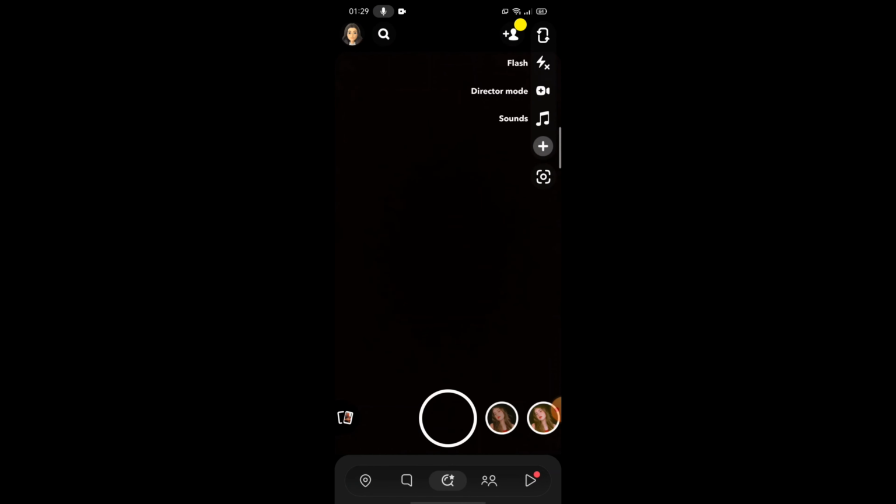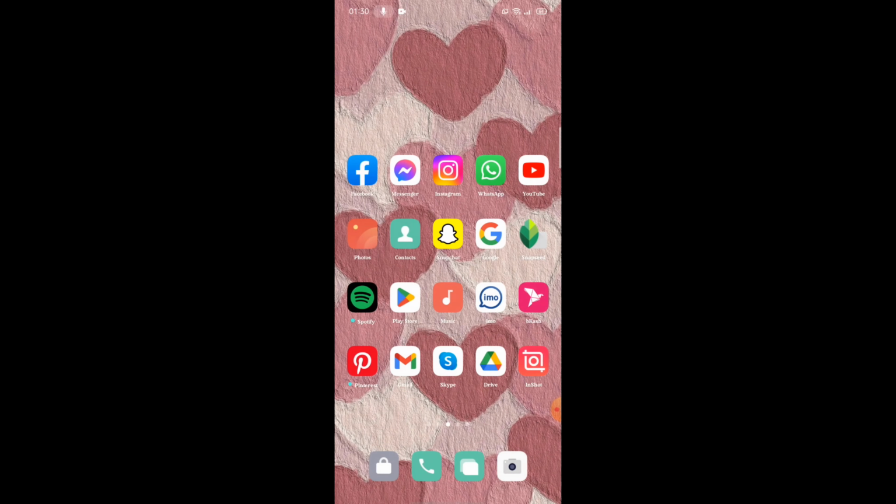So guys, as you can see, your Snapchat camera problem has been fixed. So guys, that's it. That's how you can fix Snapchat camera problem very easily.